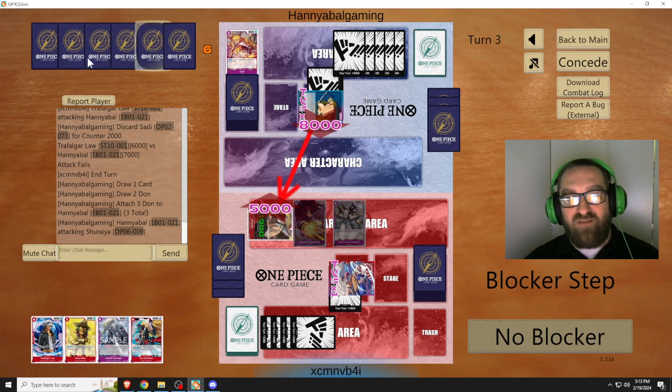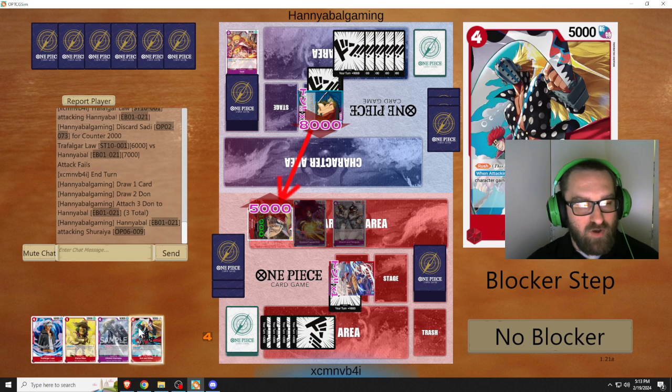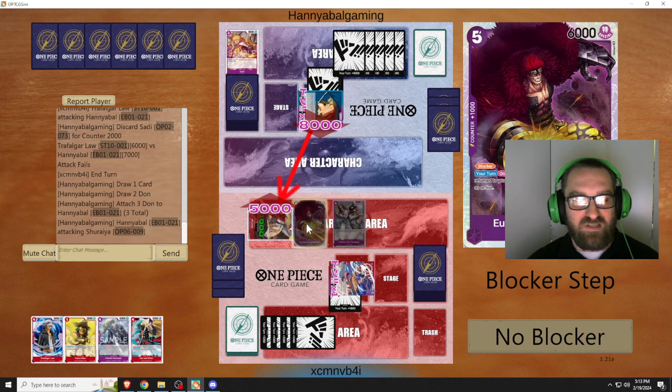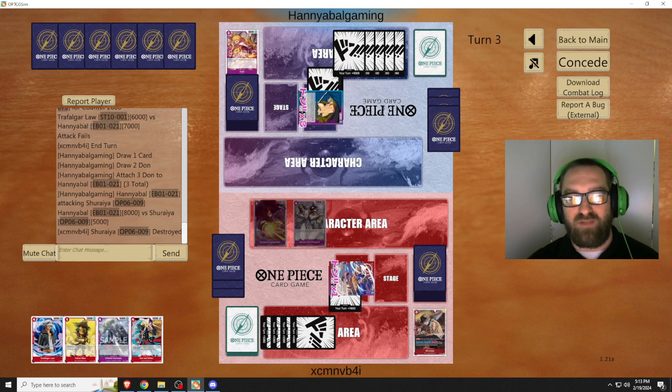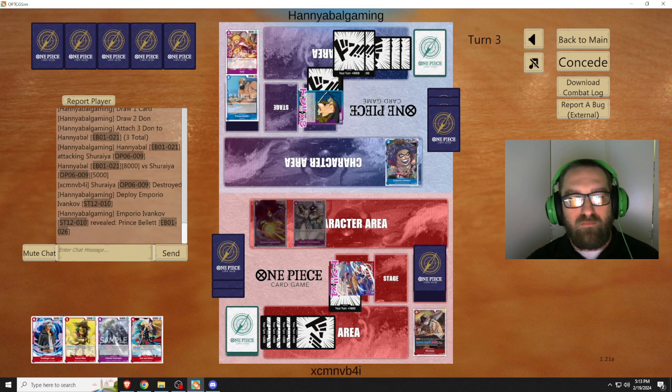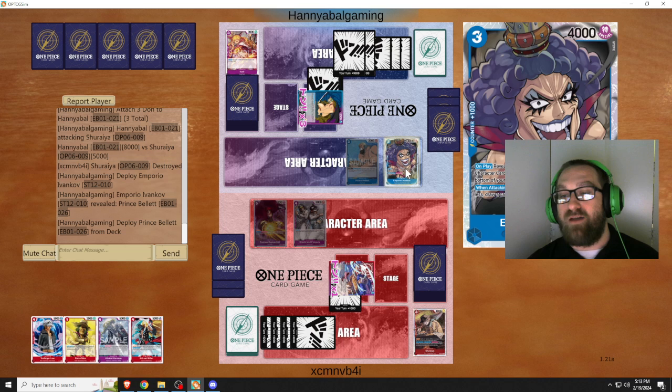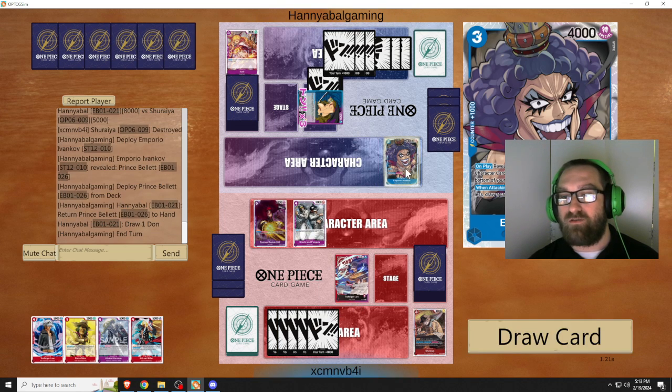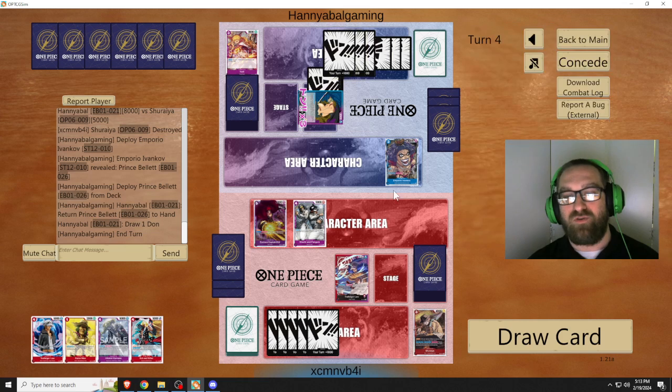He has 5 Dawn left to play with. He's probably going to play a Queen or a Kid. Or maybe an X-Drake. We can block for 6. Nah, we'll let him go. That's fine. We'll just let it go there. He should be playing a blocker here. Okay, he played out Imperial Ivankov. On play, reveal top card of your deck. Play up to 1 cost 2 character. Okay, so he did that and then returned it.